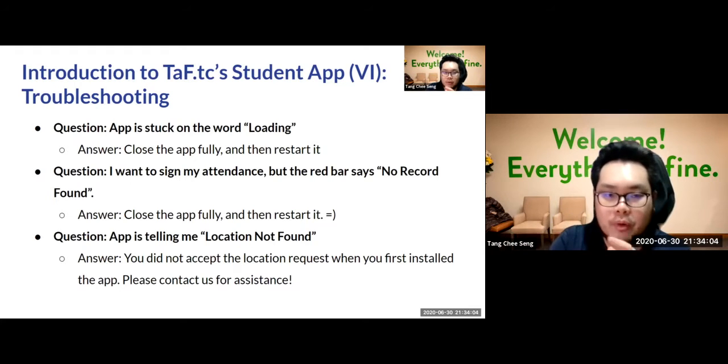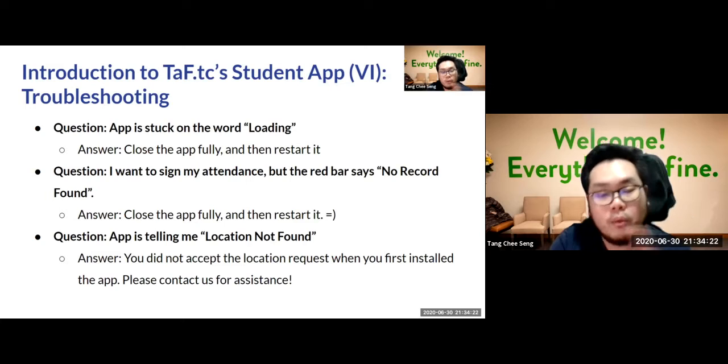And then if you, for example tomorrow, want to sign your attendance and the red bar says no record found, again, close the app fully, that means kill the app and then restart it, okay? And if the app is telling you location not found, this is because you did not accept the location request when you first installed the app. When you get this kind of error message, location not found, please let us know. Then we can help you out.